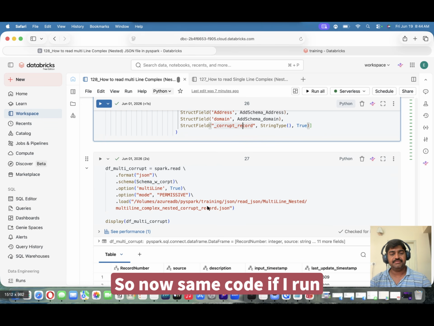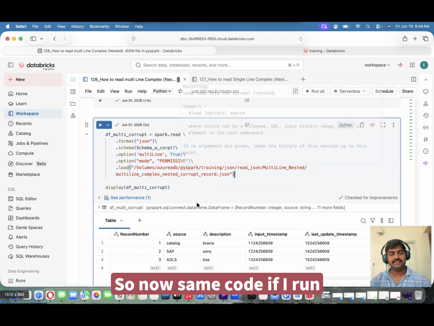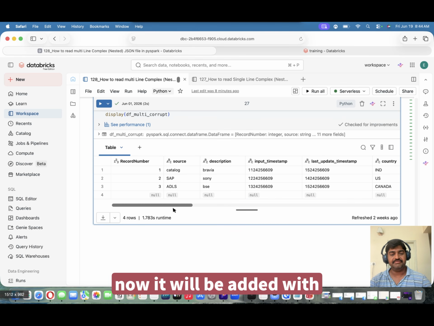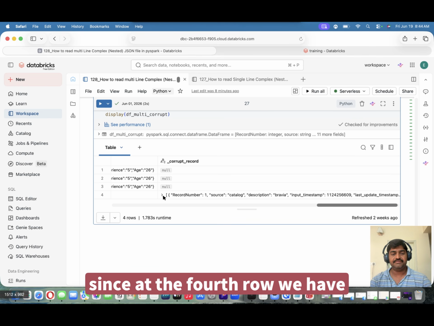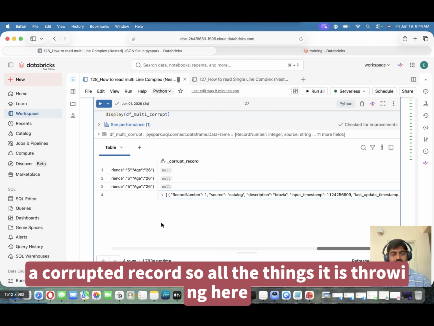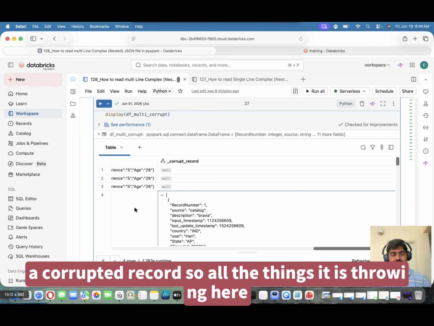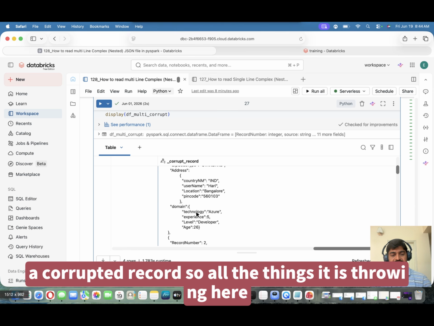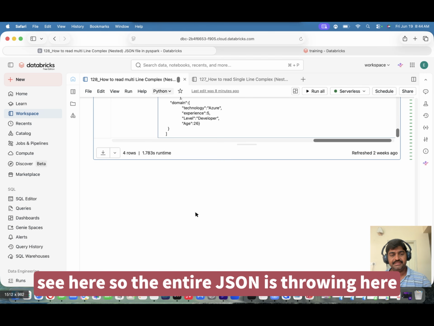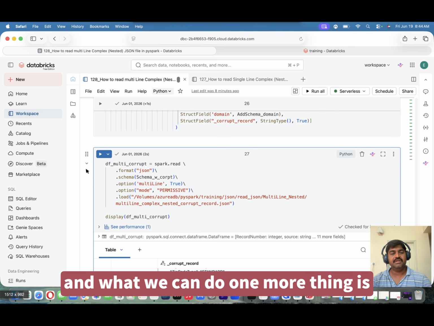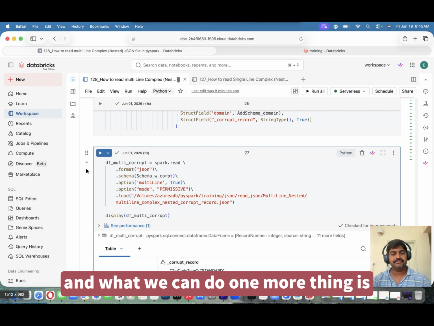So now if I run the same code here, it will be added with one column, that is _corrupt_record. Since at the fourth row we have a corrupted record, all the things it's throwing here. See here, the entire JSON it's throwing here.